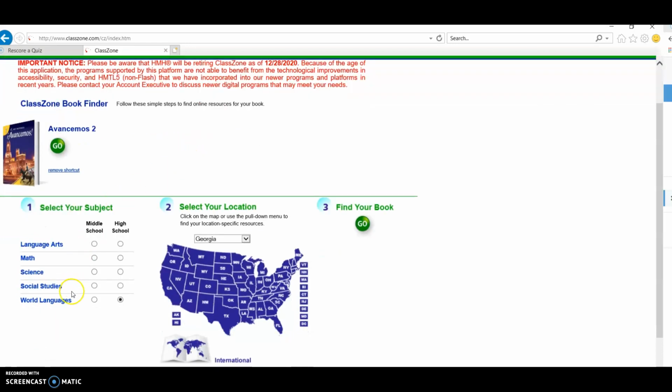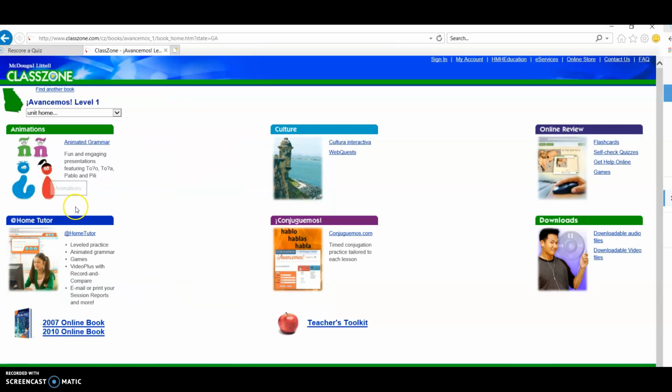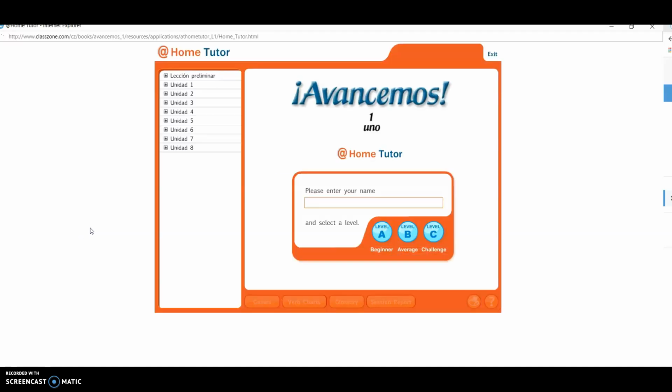In here, you're going to select World Languages. You're going to select the state that we are living in, and then you're going to select Find Your Book. And the book that you're going to select is Avancemos Uno. And then you will find At Home Tutor. Okay, you'll click on the At Home Tutor, and it's going to bring you to this page.